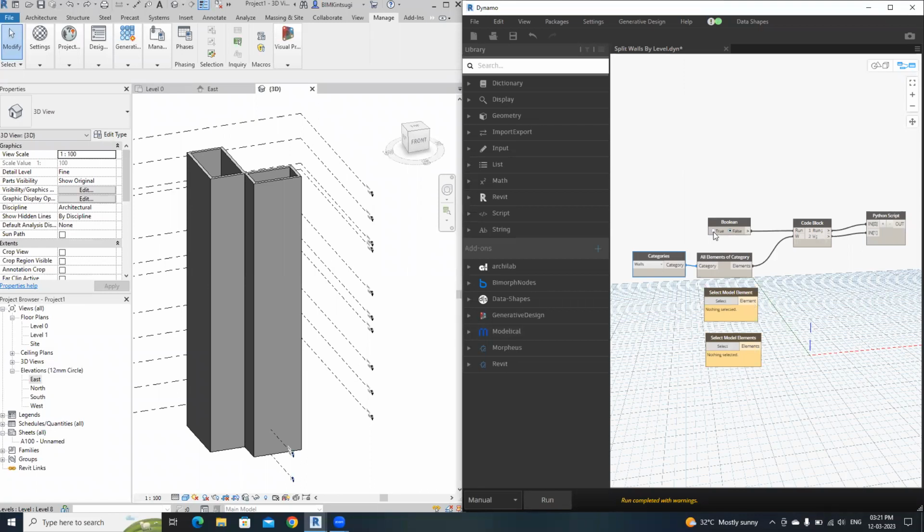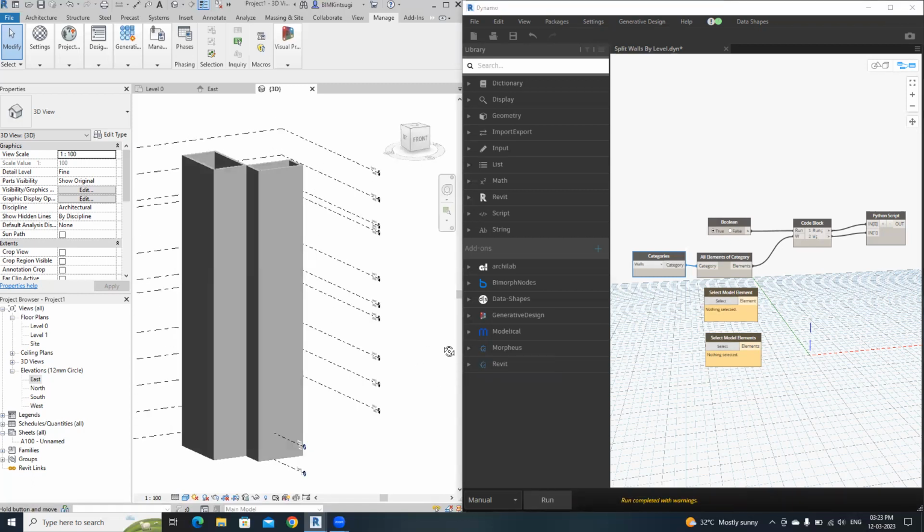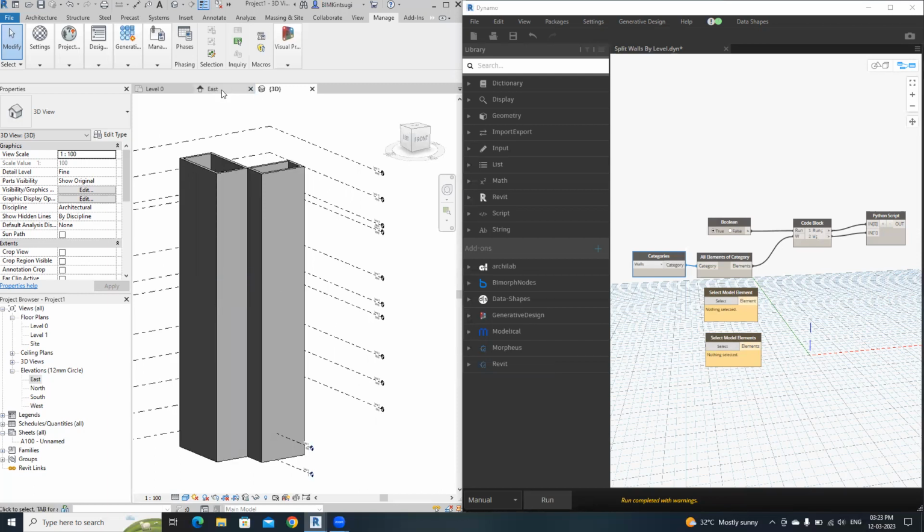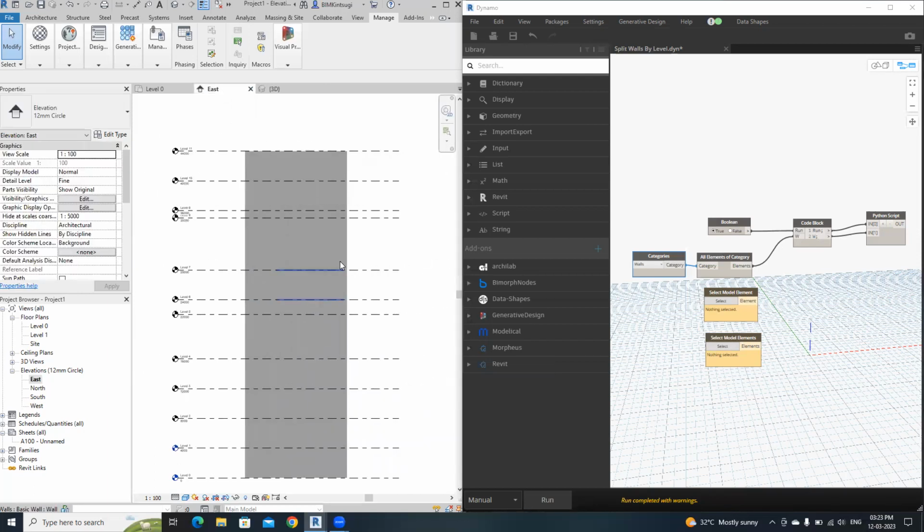Make sure to change this to true. I'm going to click run again. That's it. Now run completed. I think you can see it splits all the walls by levels.